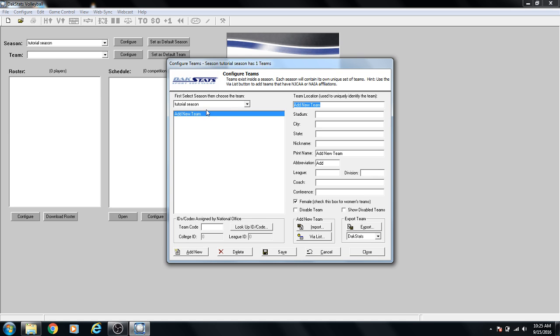Up pops a new team, and I want to name this new team. So in the top right box that's now gone from gray to white, I'm going to change the name, and let's just say Linfield JV. Then down here I'm going to change their print name just to make sure we're in sync here. JV. Abbreviation, you don't have to, it's not a big deal because their stats aren't going to populate on the website, but I'll just say LJV for the sake of filling it in.